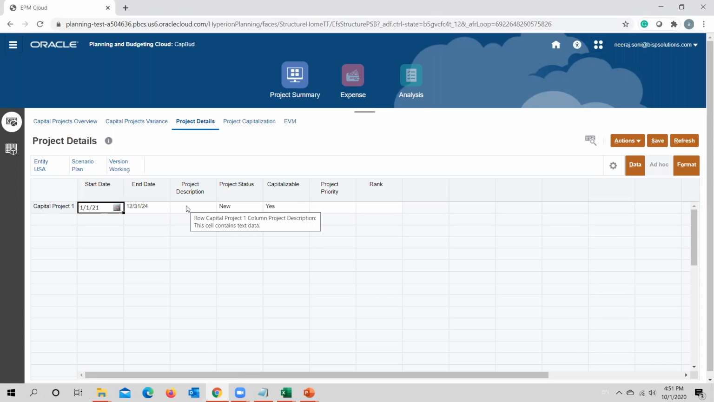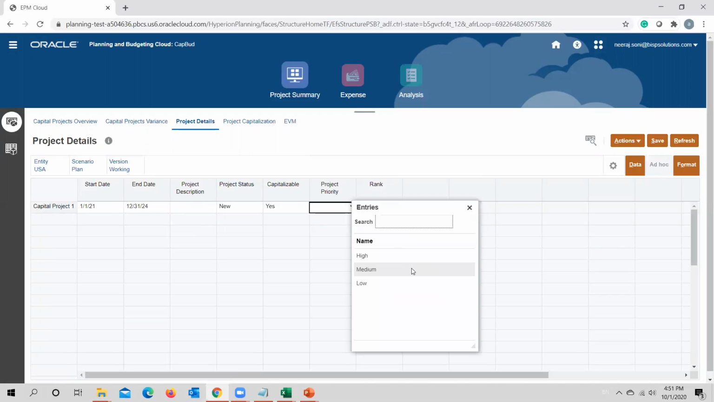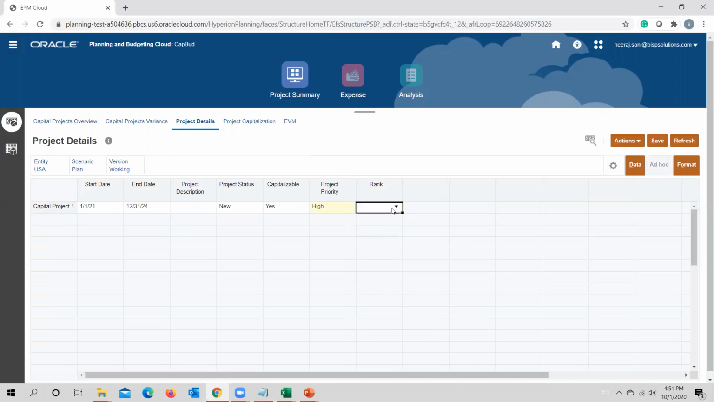Now, project description could be provided based on the user requirement. We could set the priority of the project. So priority could be set to high, medium, or low. I'm right now setting it to high, and you could rank the project accordingly. So I am ranking this as 1.